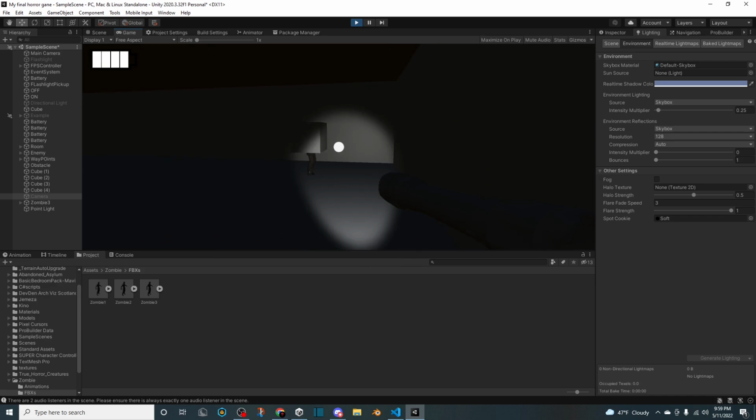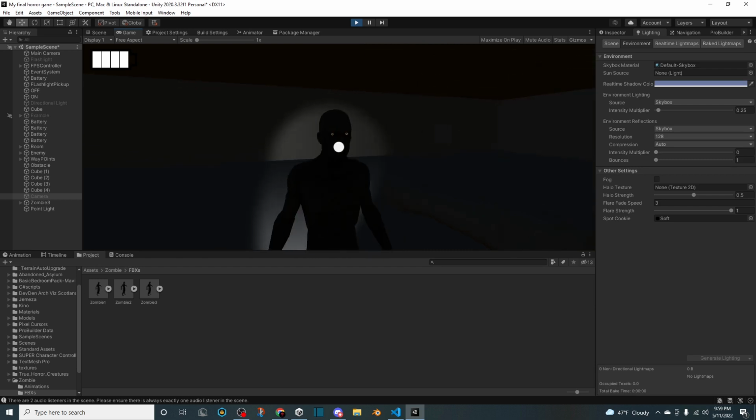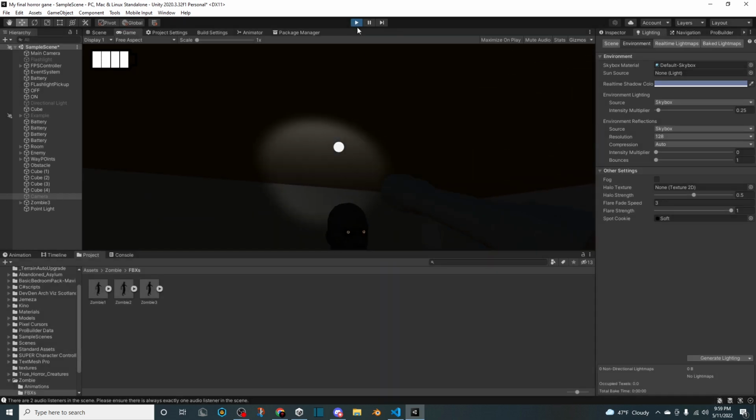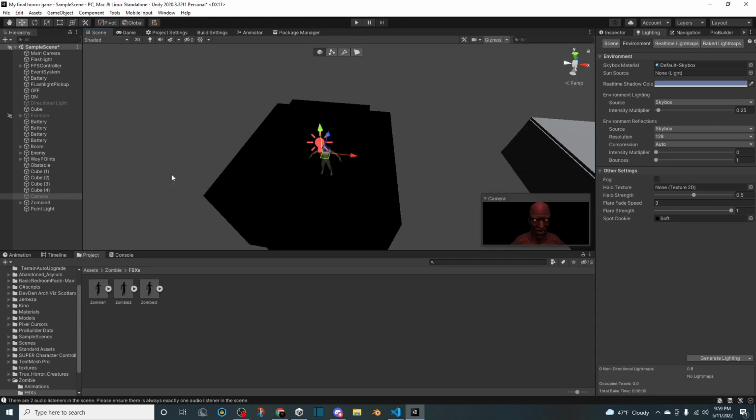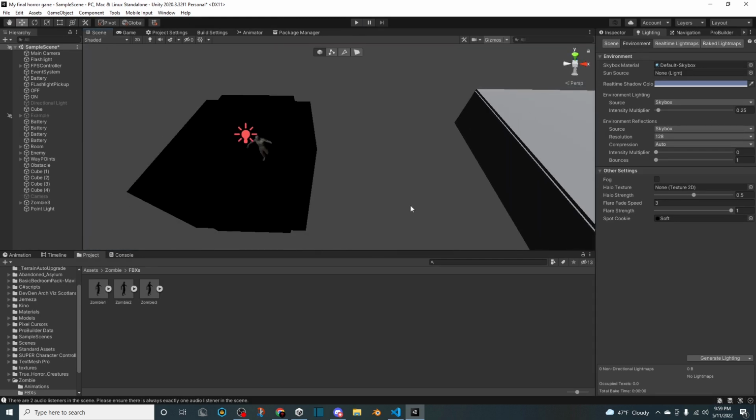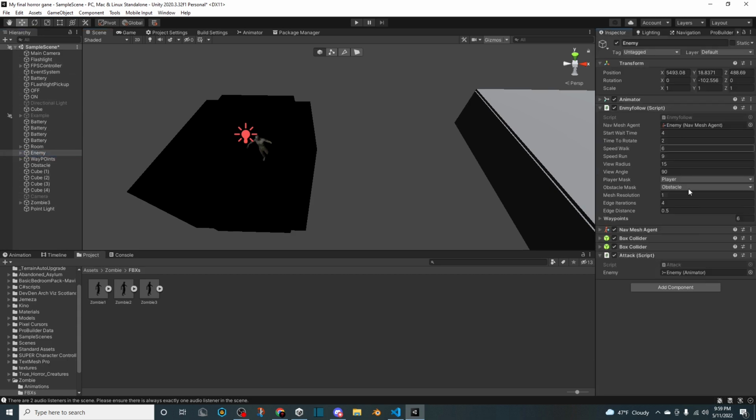Find it. Okay. There. So now what we're gonna do is we're gonna go to, where is it? The zombie or the enemy, inspector, add component, new script, and then we're gonna call this jump scare.